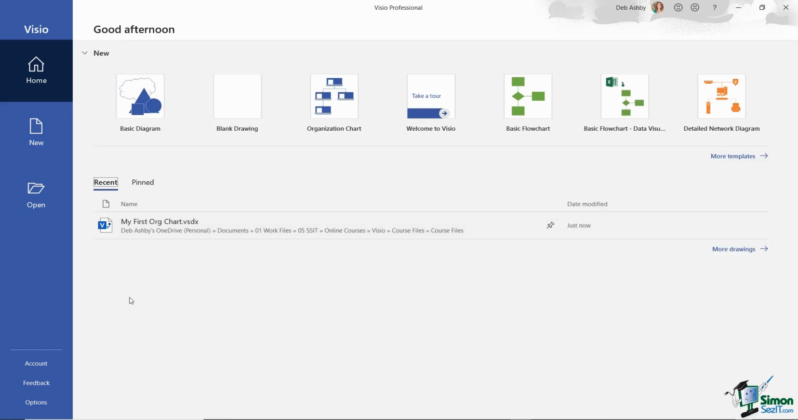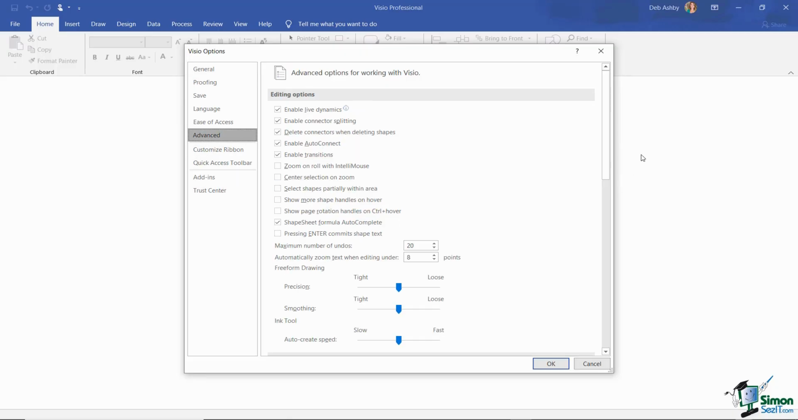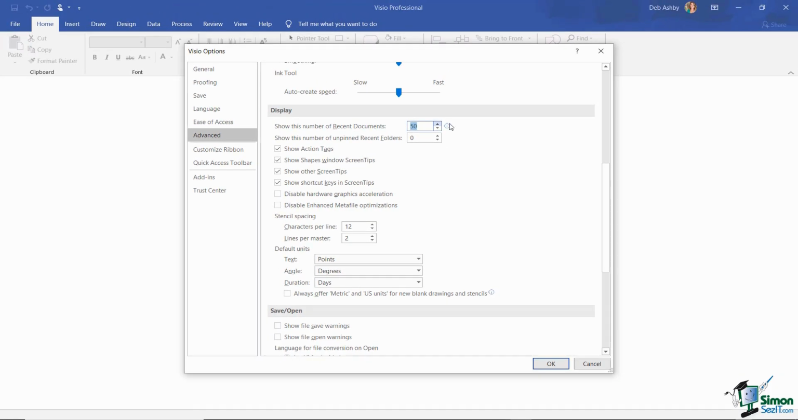So I'm going to quickly jump into options, which you'll find right at the bottom in the menu on the left-hand side. And in options, you have a number of different pages. Now, if we jump into the advanced page and scroll all the way down, underneath display, you can see it says show this number of recent documents, and mine's set to 50. And if I hover over the information icon, it says show this number of recent documents. If I find that's a bit too many, I can take this down using these scroll arrows, or I can keep it at 50. And you'll notice that I can't go any higher than 50, so 50 is the maximum.